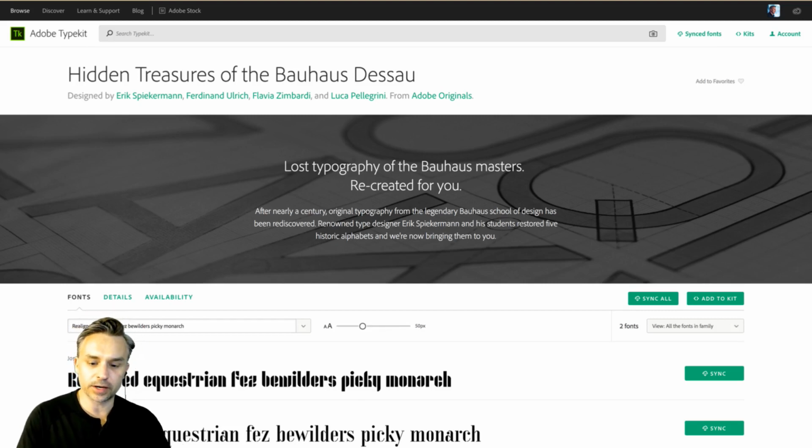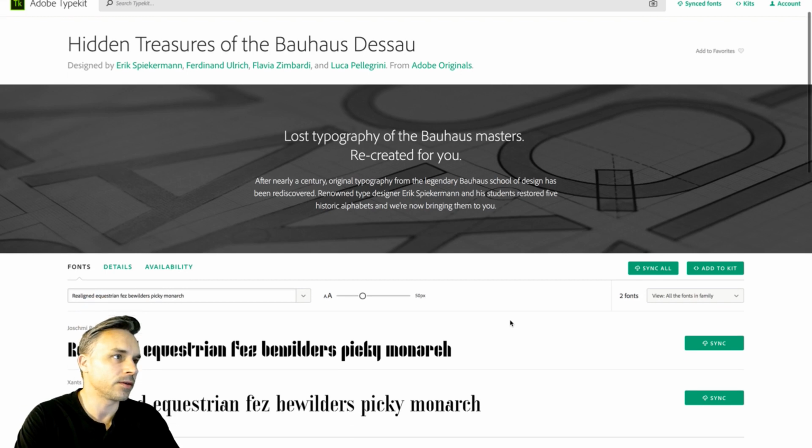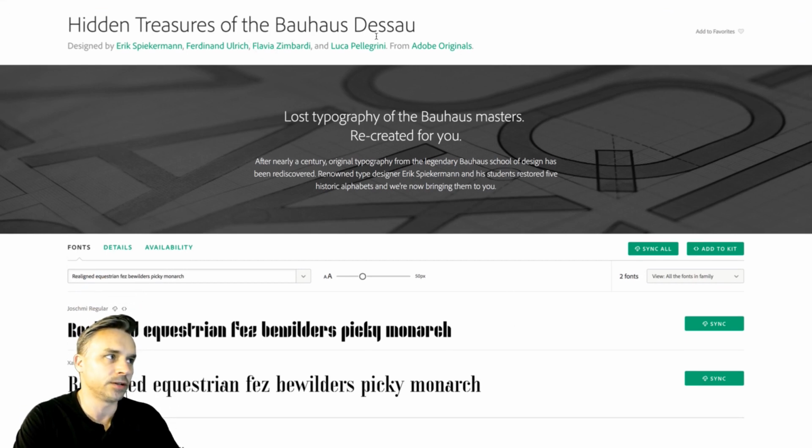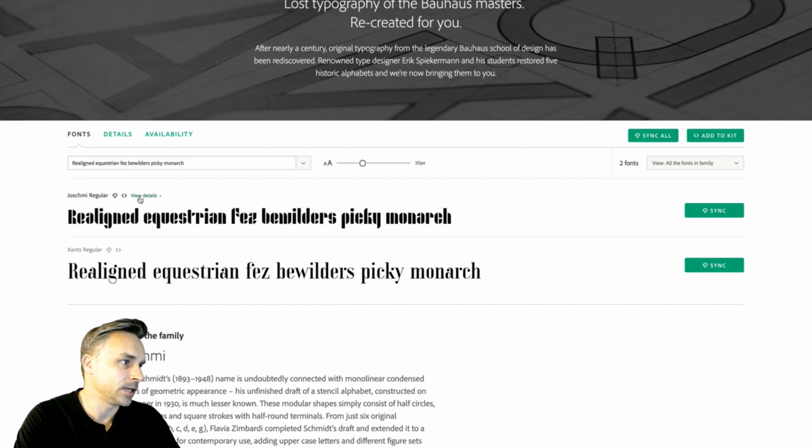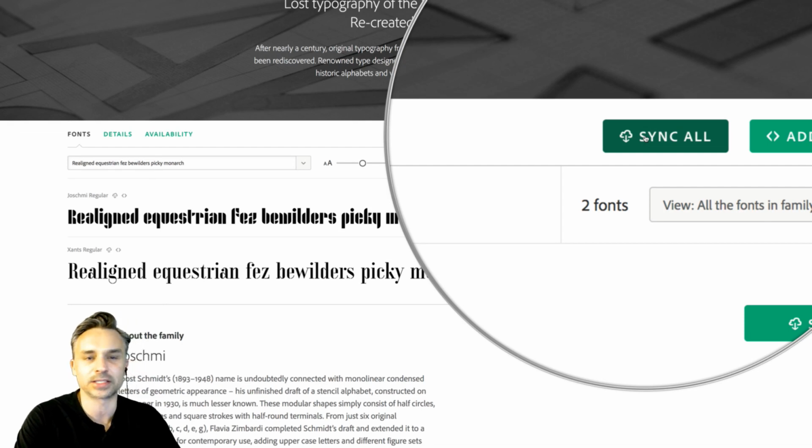I don't mean to, but essentially, this is what I want to do. A couple things here. You can literally go to Adobe Typekit, and if you're a Creative Cloud member, you have access to all these fonts, right? Here are the 2 that we're talking about, the hidden treasures of Bauhaus design. And essentially, we have Joschmi and Xanh right here. We can actually take a look at the details of these fonts, but probably what you're going to do is hit the easiest button possible, which is this sync all.